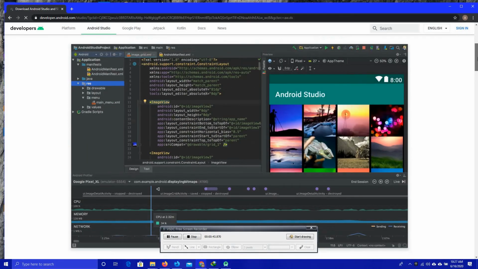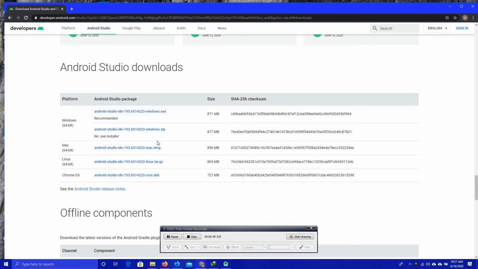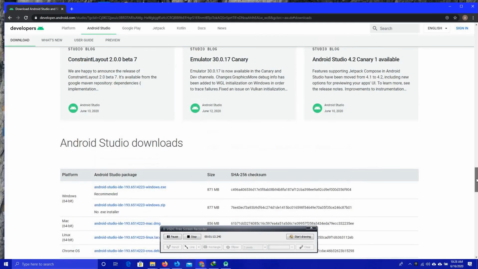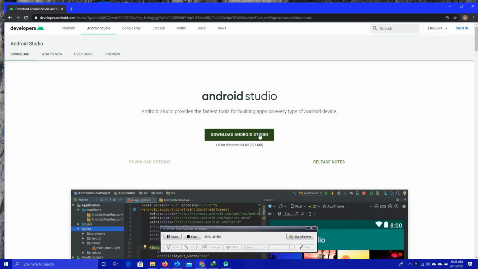On this website there are download options for which file you want to download. If you are a Windows user and you want to download the exe file, you can click on this link, and if you want to download the zip file, you can click on this link. If you are a Mac user, you can click on this link. As a Linux user, click on this link. Chrome user, click on this link. Now I am a Windows user, so I prefer the Windows version.